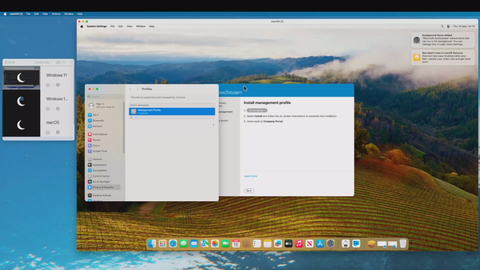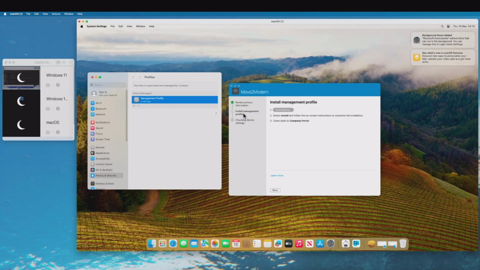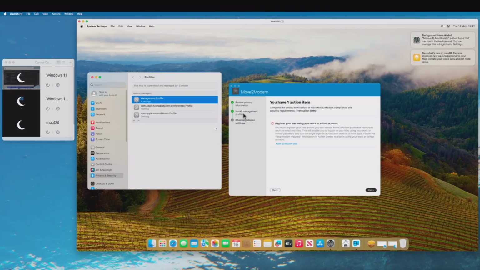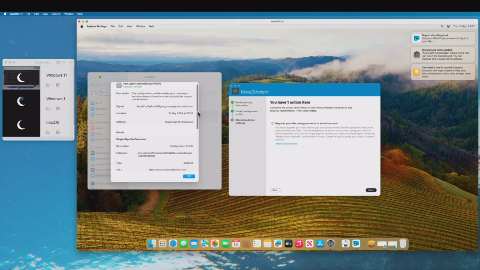I can now go back to the Company Portal, and you can see it's still installing the management profile onto my device. At the same time, in the background, this user has been assigned to my Platform SSO profile, so I should automatically get these profiles and all the settings aligned to this user down to my device. Now, if I go into this additional setting, this is where you can see the Platform SSO profile has been downloaded.